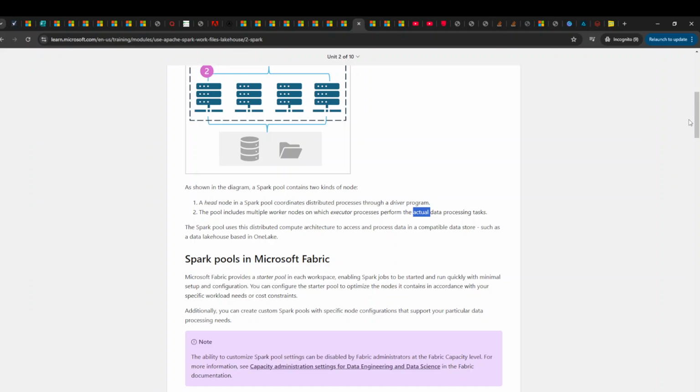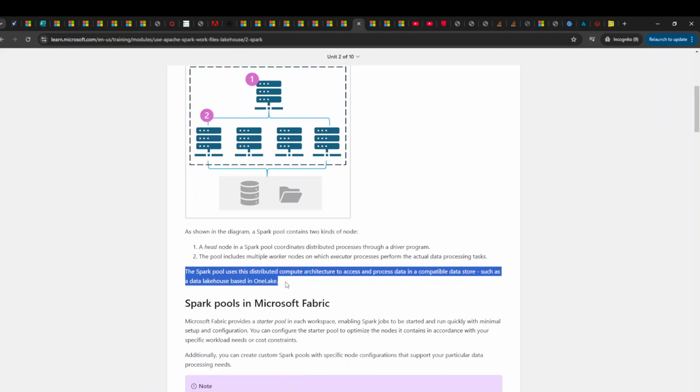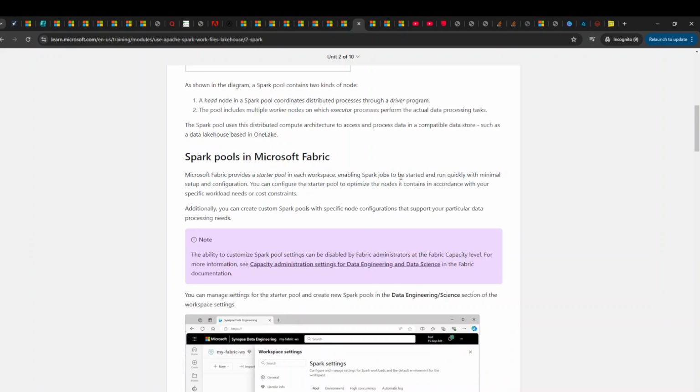The Spark pool uses the distributor to access and process data in compatible data sources such as a data lakehouse. Process data which is stored in a data lakehouse. Again, Spark pools. What are Spark pools? Microsoft provides a starter pool in each workspace. The starter pool allows Spark jobs to be started and run quickly with minimal setup and configuration. So each pool will have a Spark job started and run quickly with minimal setup.